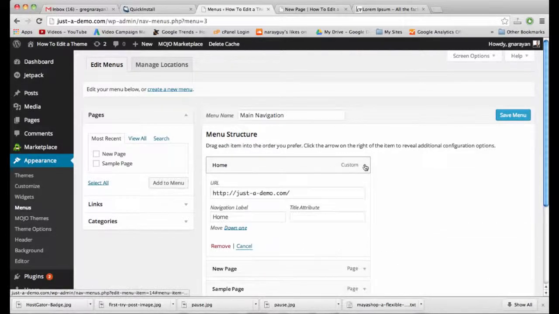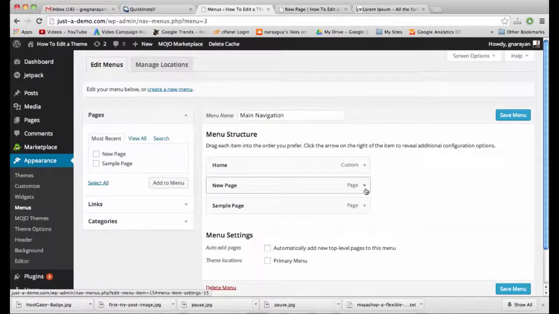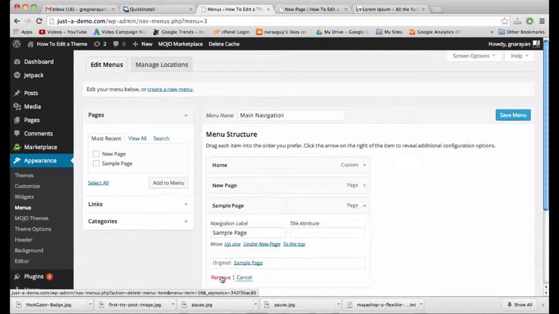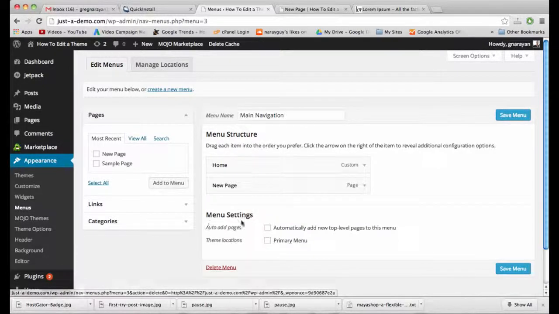And now we already have 3 menu tabs. We have a home tab, which is good. We have our new page, and we have a sample page. And I'm going to remove this tab by just clicking remove, and it goes away.